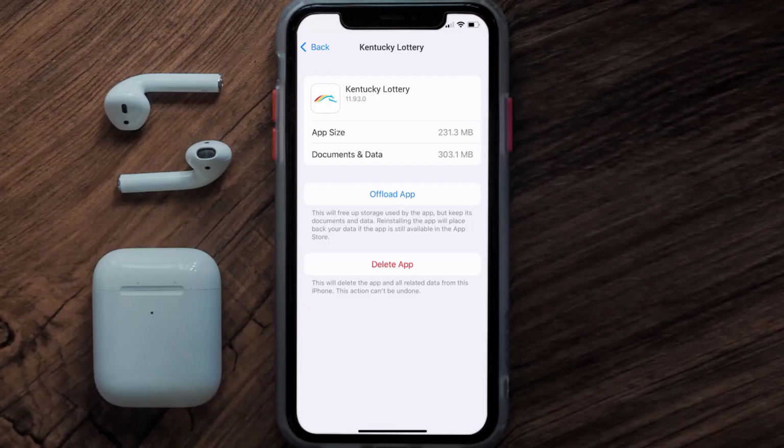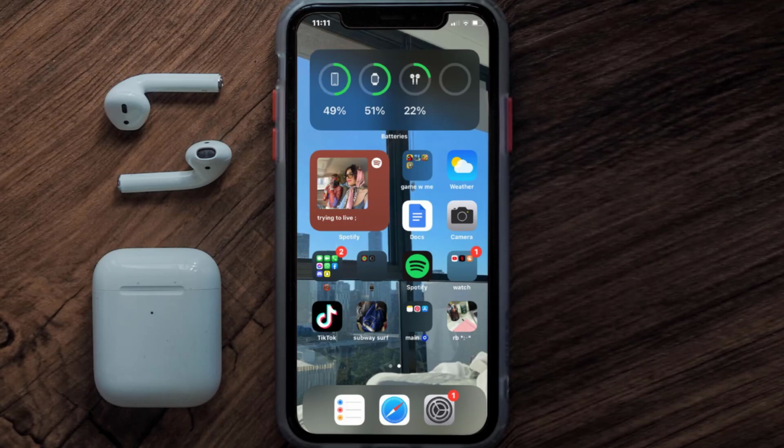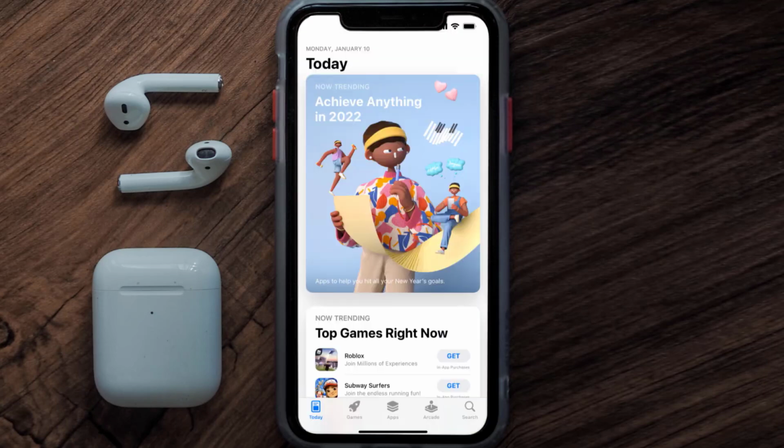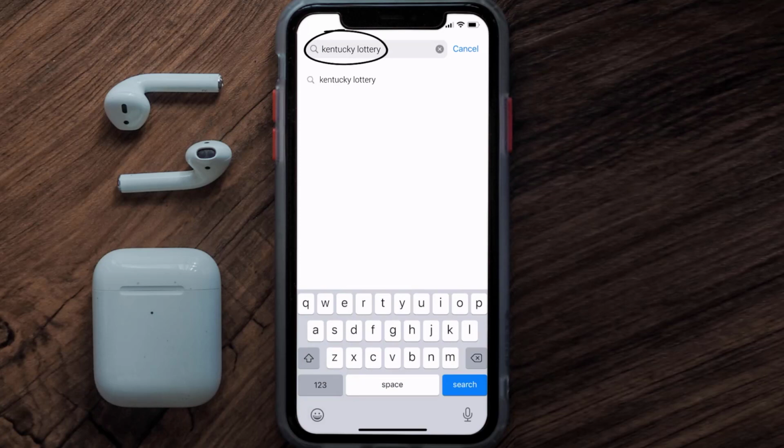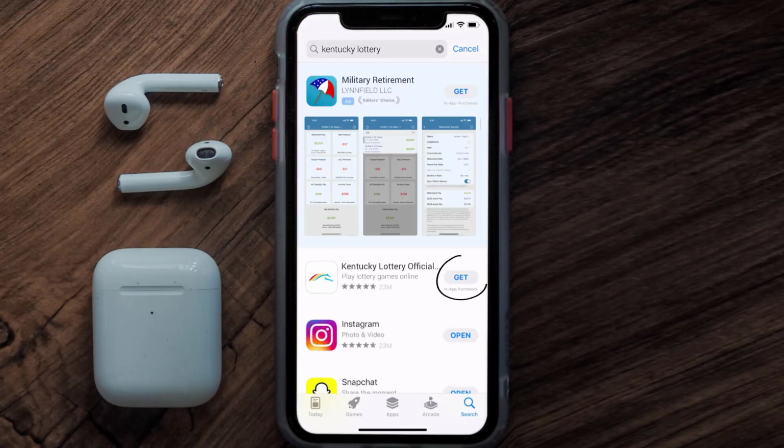Follow the on-screen instructions to navigate all the way to the app page. Once you're on this screen, tap on Delete App to uninstall the app from your device. Once uninstalled, you need to open up App Store and then search for the Kentucky Lottery app right over here in the search bar, and then click on this Get button to install it back on your device.